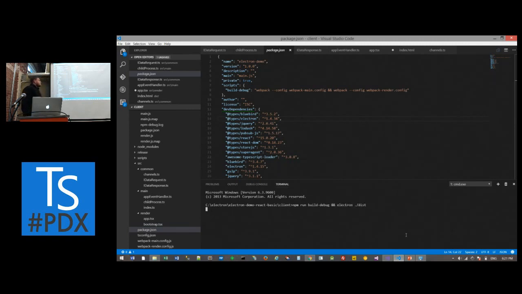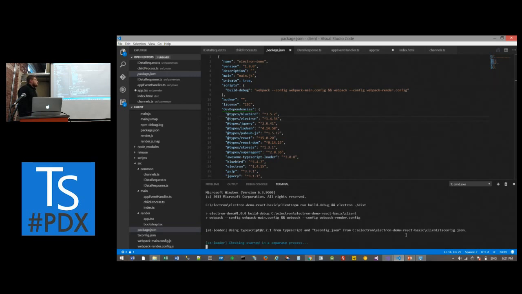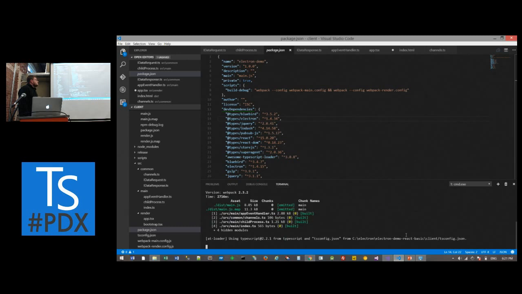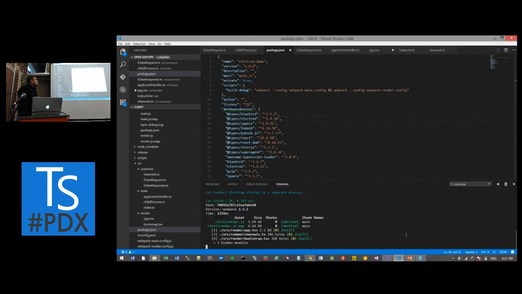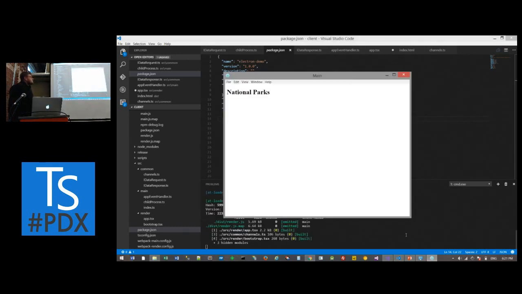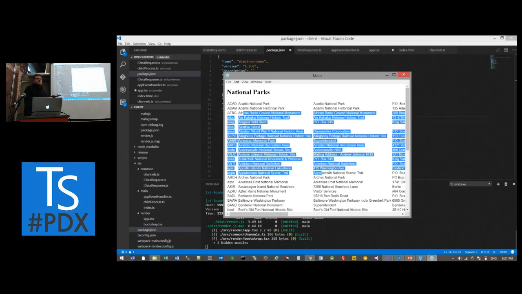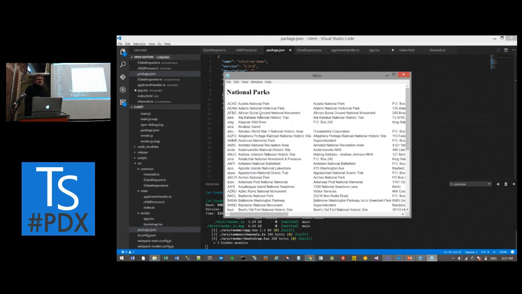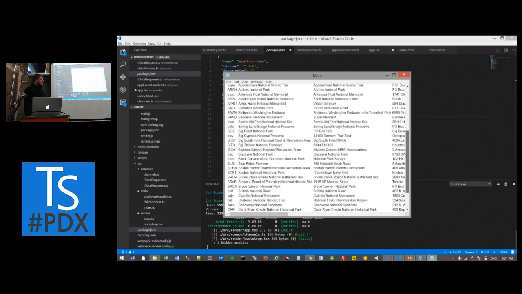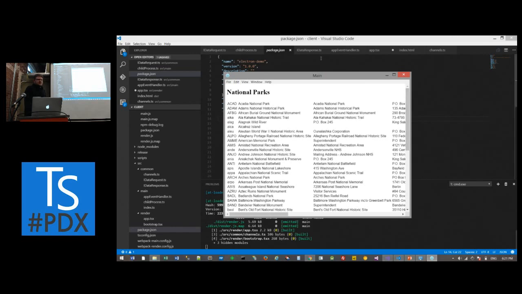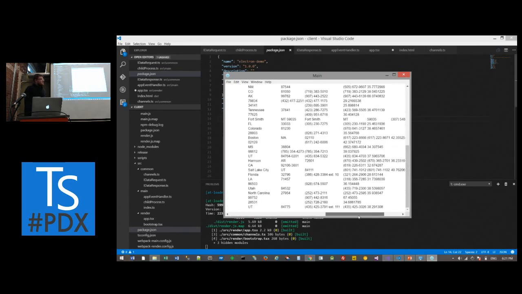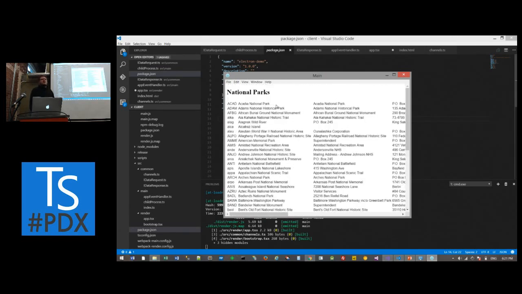So that should start building my app with Webpack and also run the Electron shell. And you'll notice I get a table of national parks, right? So all this data came from an executable, but here I am in my desktop application written in JavaScript, and I have all this data, right? So pretty cool, right?